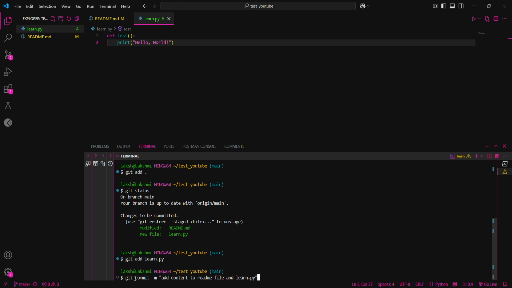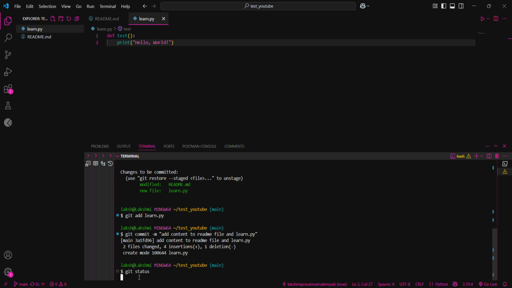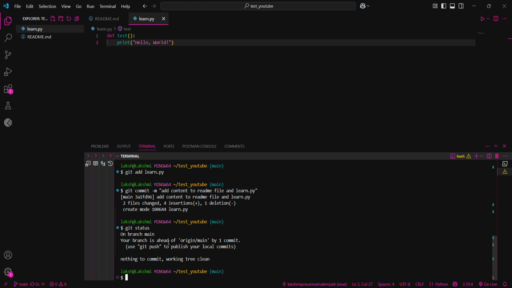So I have made some changes. I'm giving the commit message relevant to that. So now I'm committing. So now it's committed. Now let's check the status. So yeah, nothing to commit means whatever changes we have made, we already committed with this commit command. There are no changes that are yet to be committed, that's what it's saying.